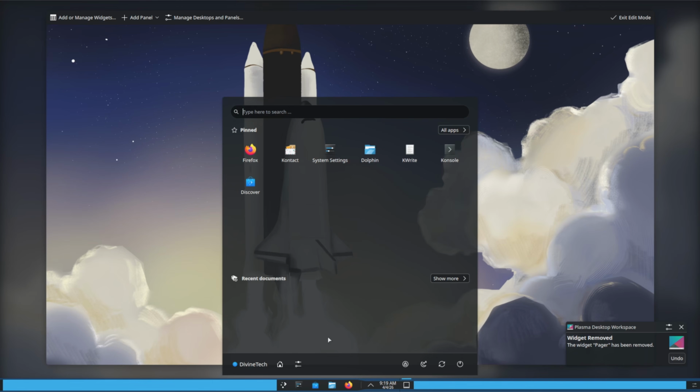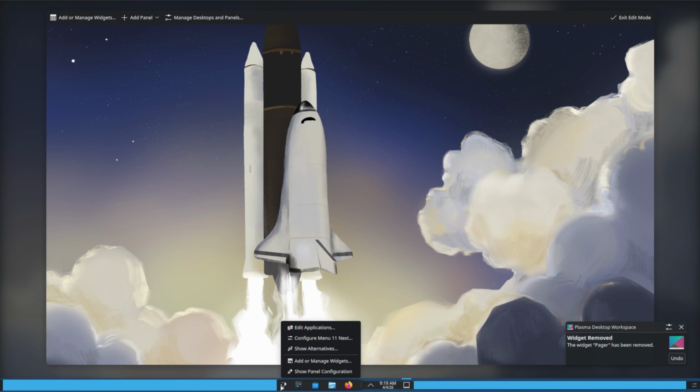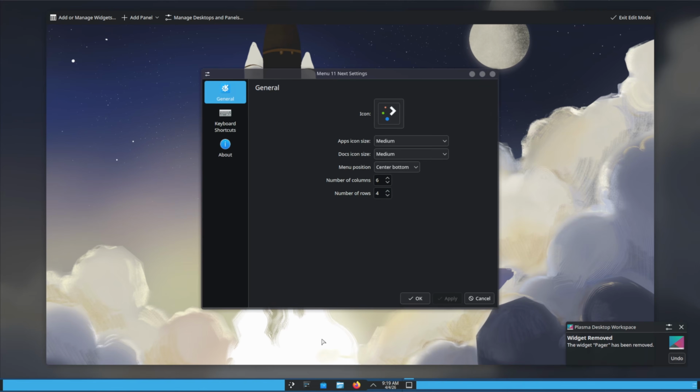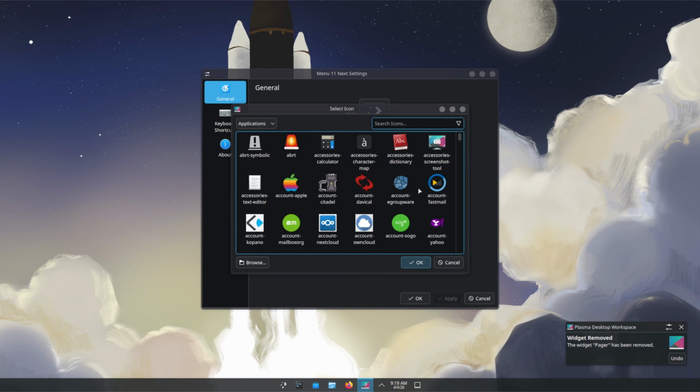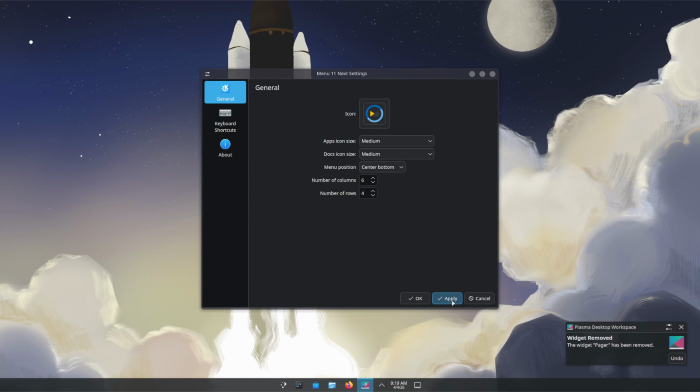Now, if you like the KDE one, by all means, just continue to keep using that. What we can do is right click on it and hit configure menu 11 next. You can change the app size, the dock icon size, the number of columns, rows. You can even change the icon itself. So if we wanted something like this, we could hit apply and it's as easy as that to change out.